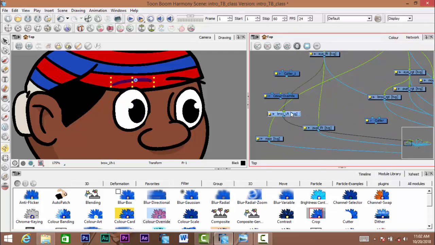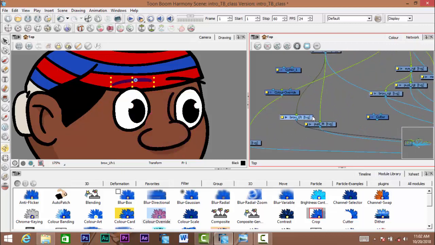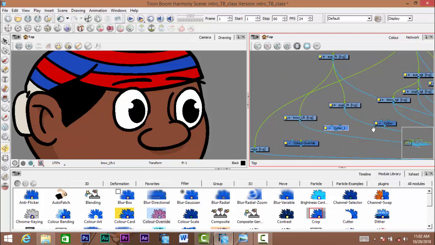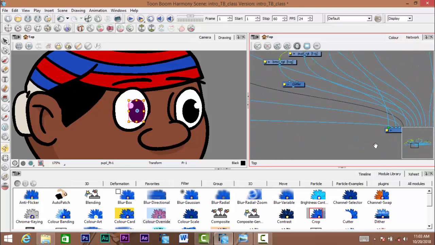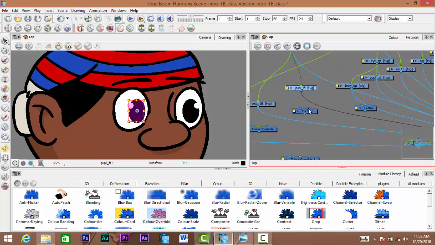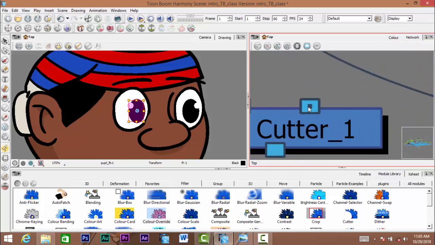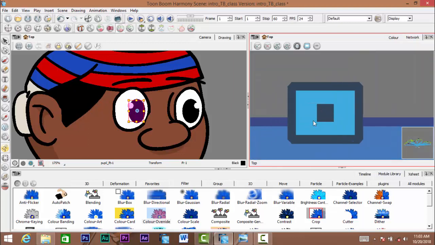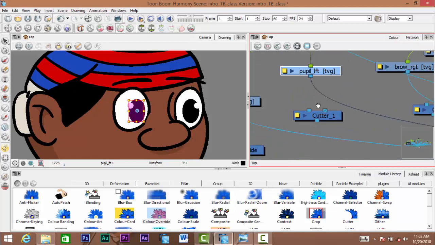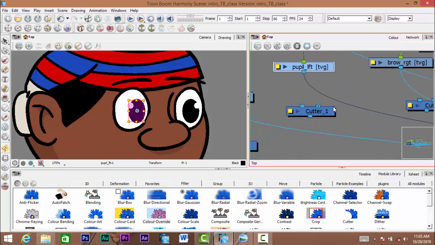We need a cutter and a color override for each of the eyes for this to work. So the first thing we do is plug in this cutter below this pupil. The wire of this pupil that is going directly to this composite is going to come out, and we are going to plug it into the cutter. We are going to plug it to the right hand side of the cutter that has a square dot at the middle here. This is where you plug the artwork you want to cut out from.